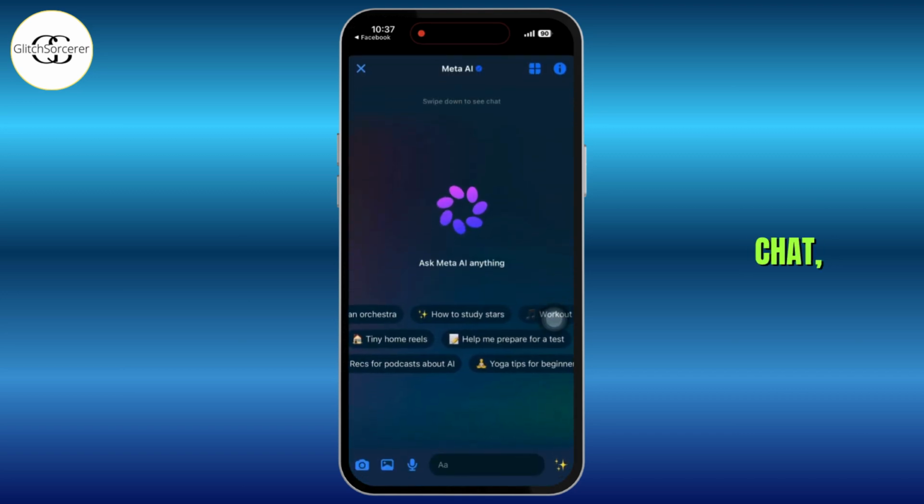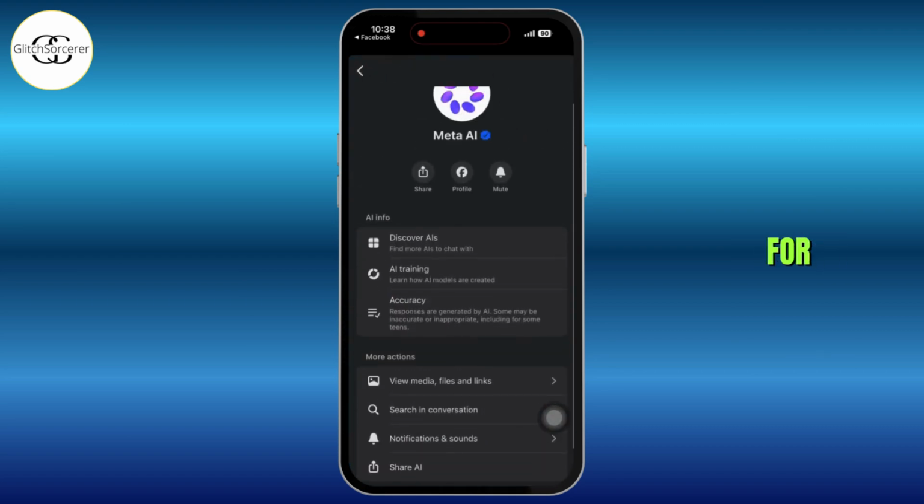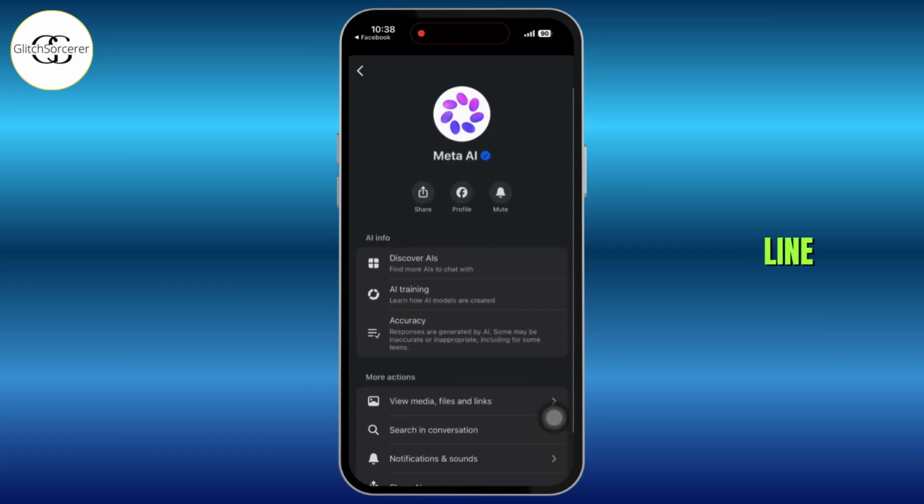Once we're inside the Meta AI chat, tap the information icon, represented by a small "i," in the top right corner. This will open the chat settings page. Here, look for the mute option. If Meta AI has been muted, you'll see a mute icon with a line through it. Simply tap on it to unmute Meta AI.